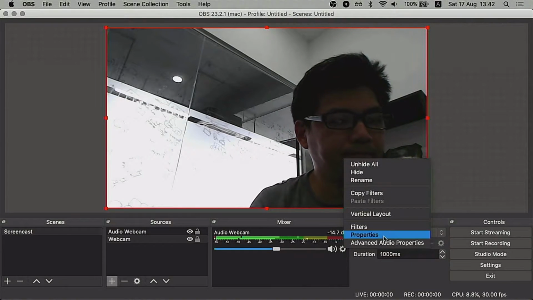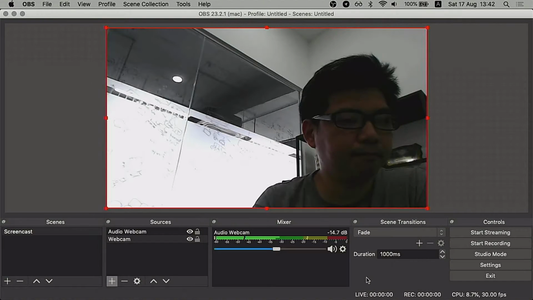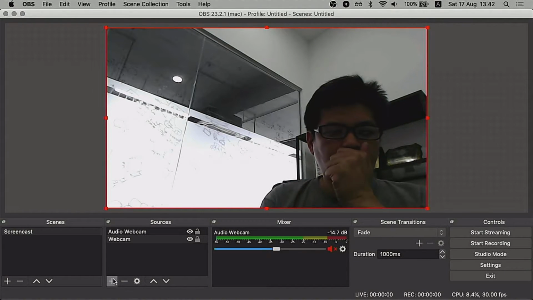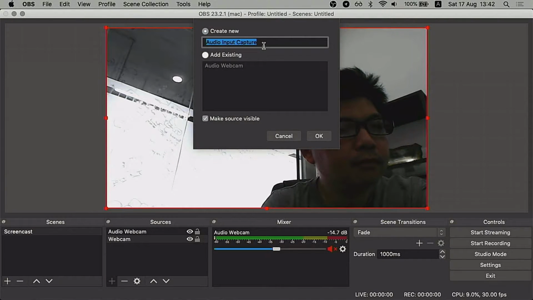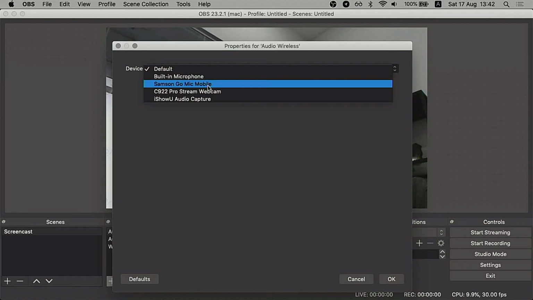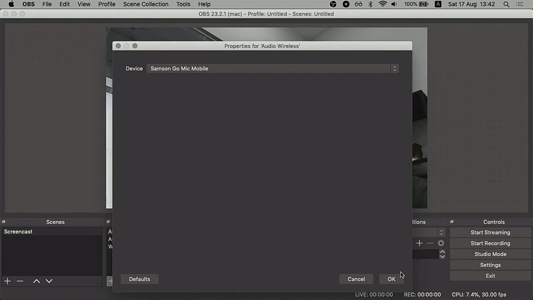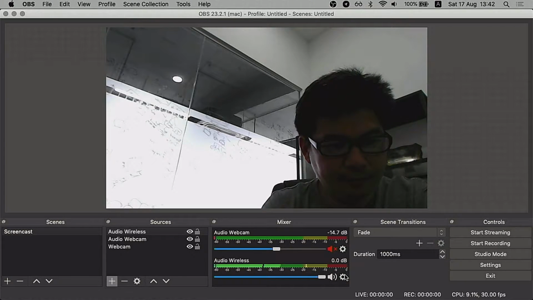So let's change our audio. Sometimes if I'm lazy, I'll change it, but I'll name the audio input capture. I'll call it audio wireless, so it can be easily sorted. So Sensor Go mic. Yeah. So now you can hear me.